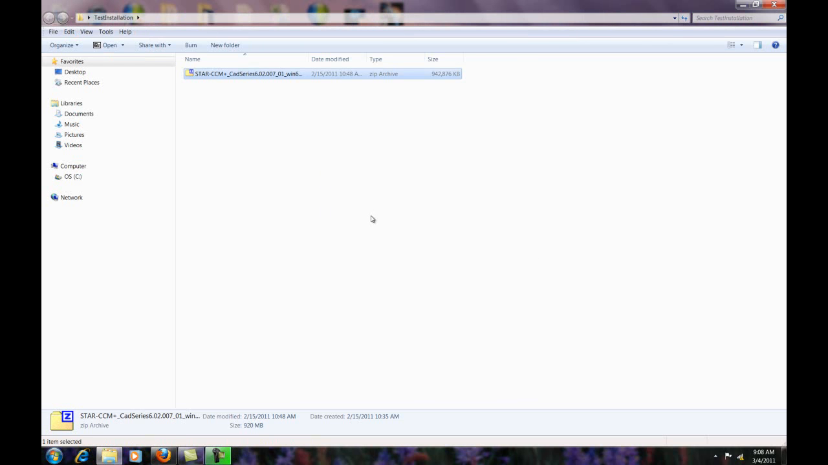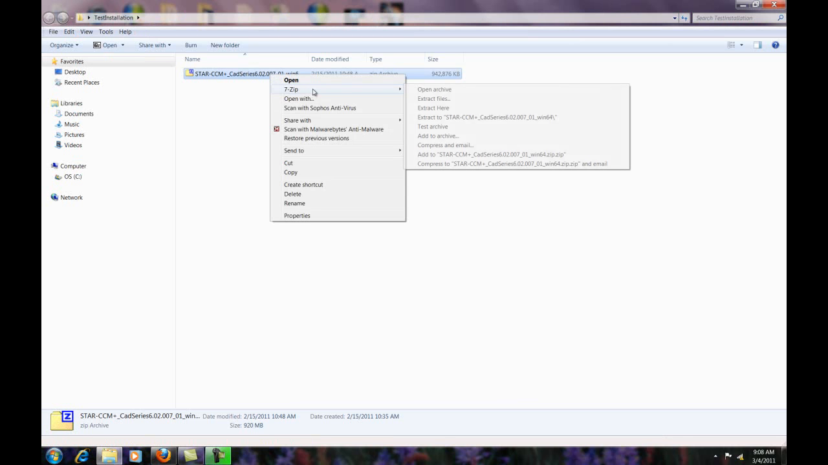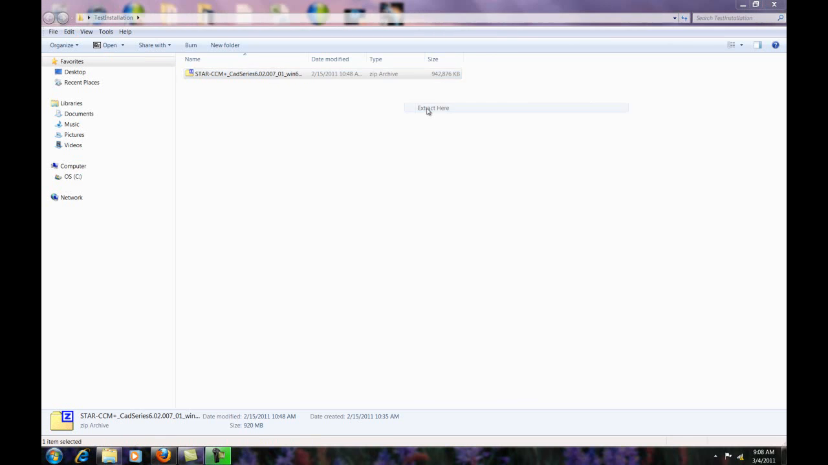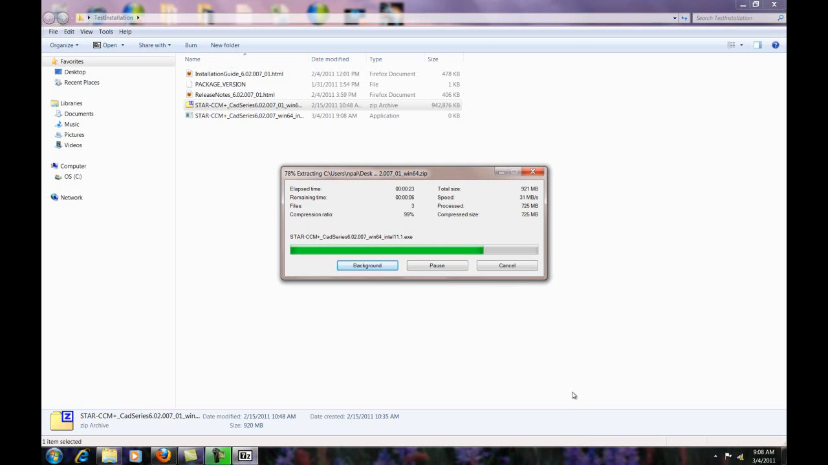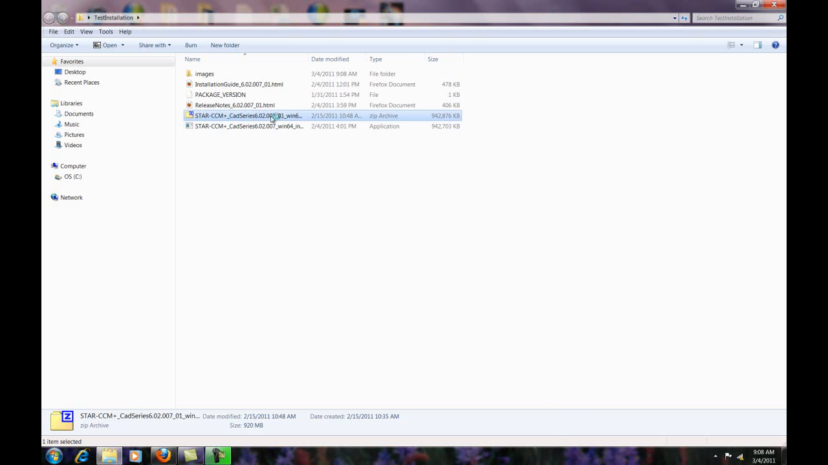Once the file is saved to the desired location, you can unzip the file. Alright, once you unzip the file, all you have to do is double click on the executable file that you see in this folder.